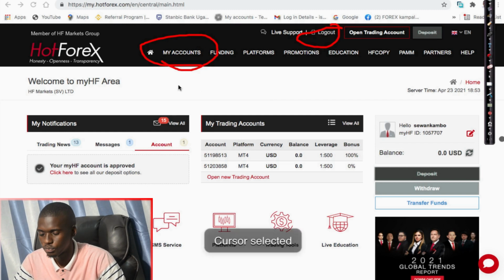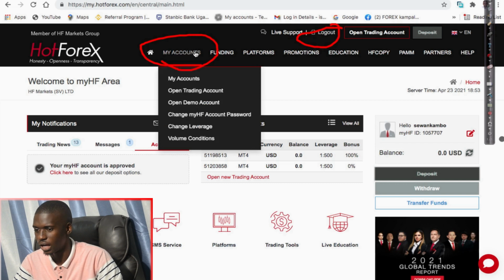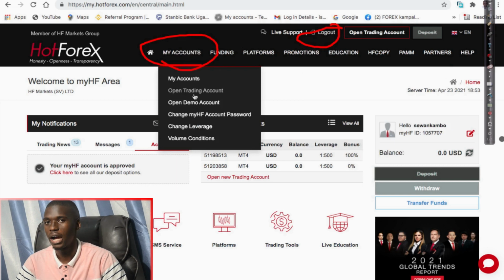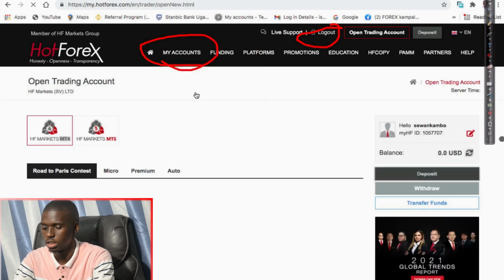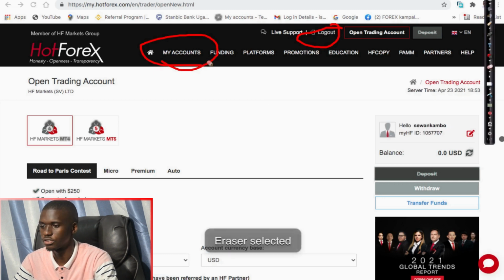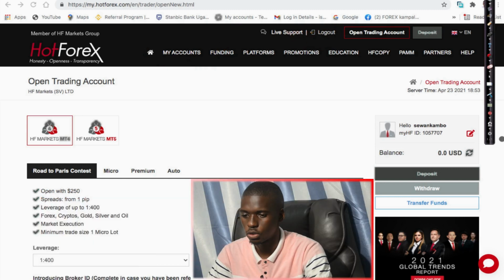You click there. When you click here, there is an option to open a trading account. When you click on open trading account, this is what will come onto your account. Let me first wrap this. Yes, this is what will come onto your account.